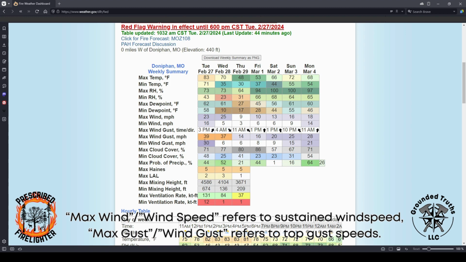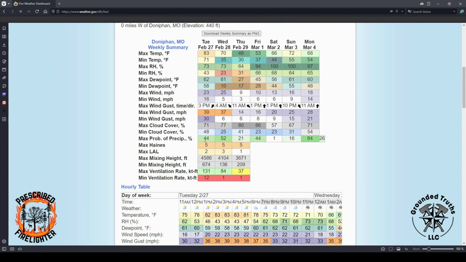out of the southwest. We're looking at 70% cloud cover later, 44% chance of precip, LAL of 2, lightning activity level, which is the likelihood of a thunderstorm rolling through. Our mixing height is going to be 4,586 feet, and then our ventilation rate will be 131 knot feet. And this is our minimum for the day. Our minimum mixing height will be 674 feet.